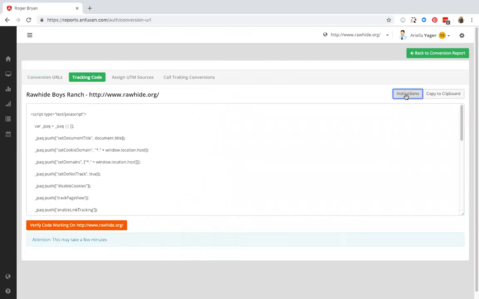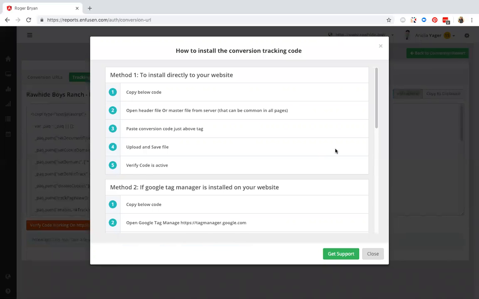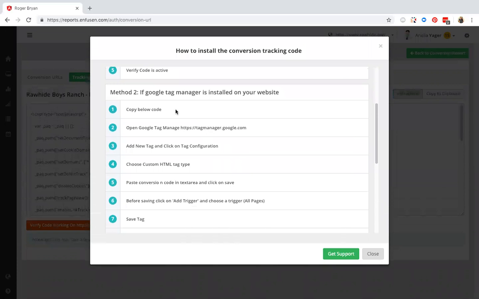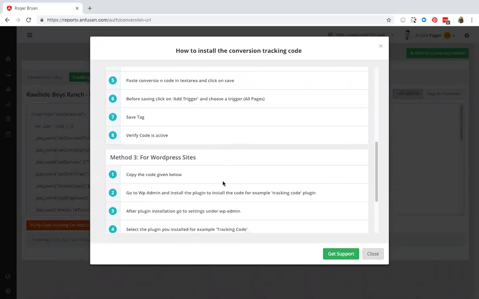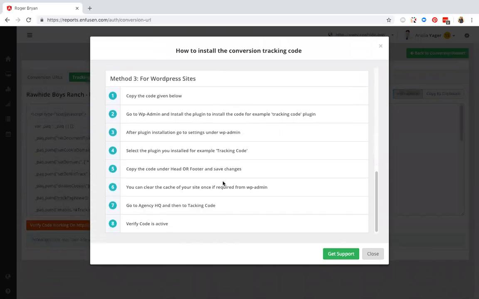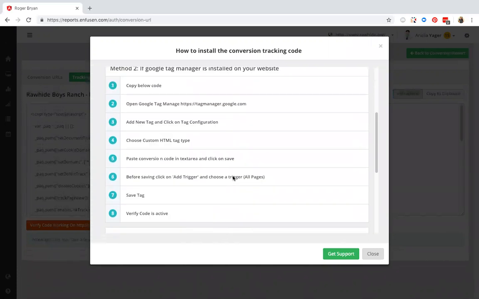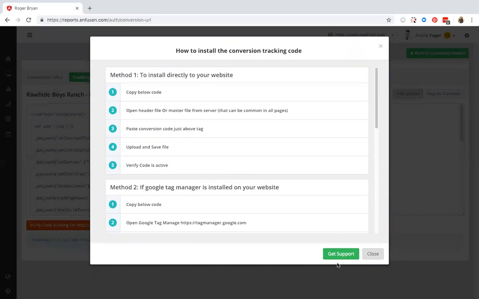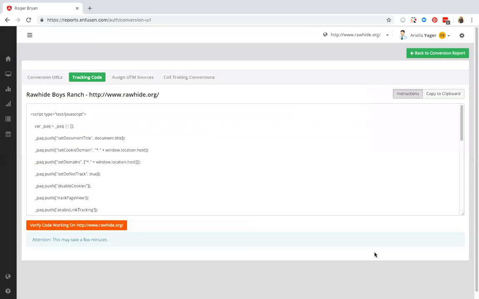If you click on instructions, it will show you the instructions. So how to install directly onto your website. If you use Google Tag Manager, you can also use that to install on your website. And if you have a WordPress site, we also have directions on that. So you're going to want to go into your website, install that tool. If for some reason you have any issues, you can click on Get Support and you can have one of our members help you with that. But yeah, you're going to want to copy and paste this onto your site.